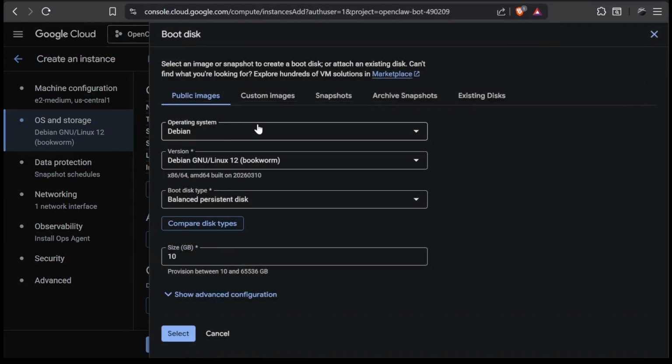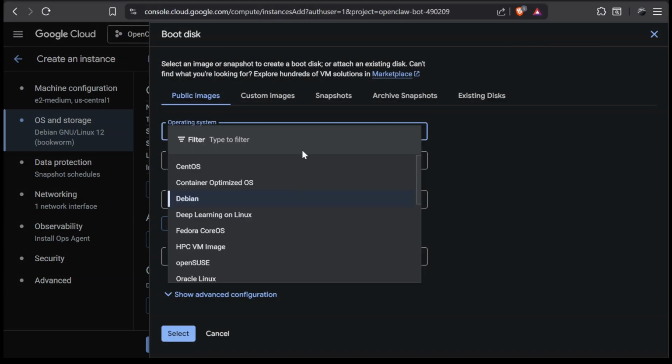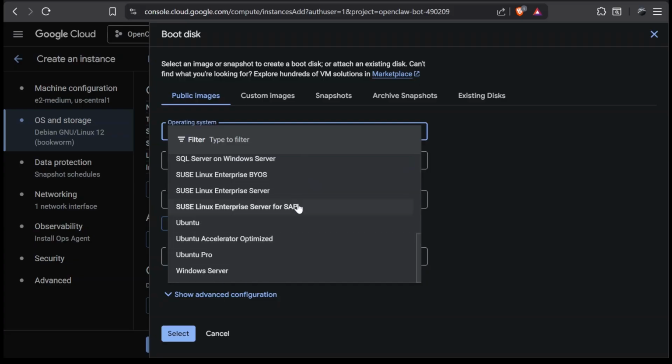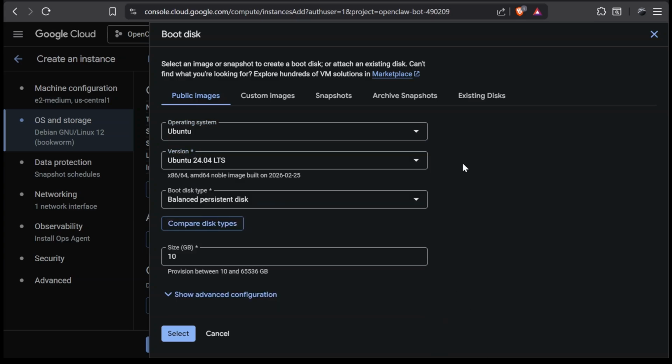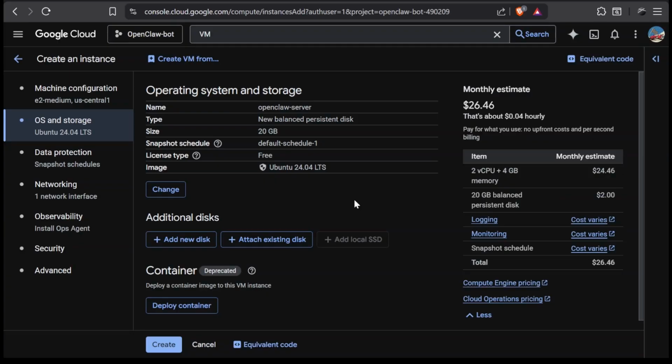Click on this change button and change the operating system to Ubuntu instead of Debian. Up next, for the version, we are using Ubuntu 22.04 LTS. LTS means long-term support, meaning stable, maintained, and won't randomly break. Perfect for a server that has one job, which is to be reliable. Next up, for disk space, you can start with 20 GB and click select. That was your OS configuration.